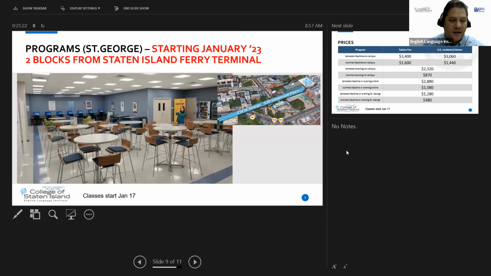And this is what I was telling you about the programs. The program in St. George belongs to the College of Staten Island. It's a really new program. So if you live near the ferry, if you live in St. George, or if the train is better transportation for you to study here, you can register for our St. George program. Again, this is a new program, so we don't know if we're going to open. That will depend on the number of students that register for the daytime or the evening schedule.